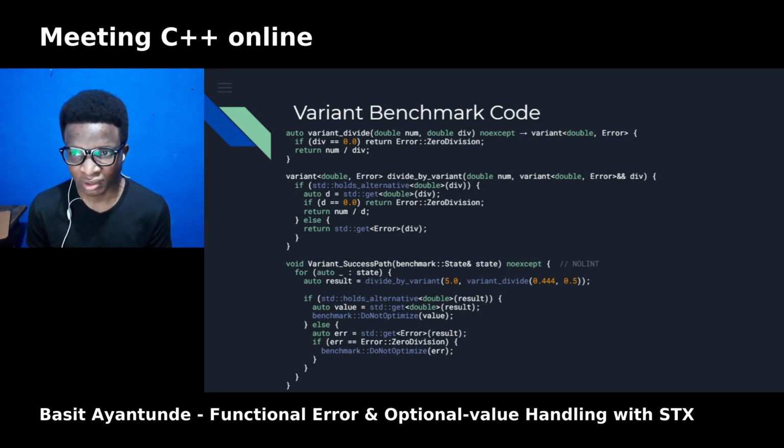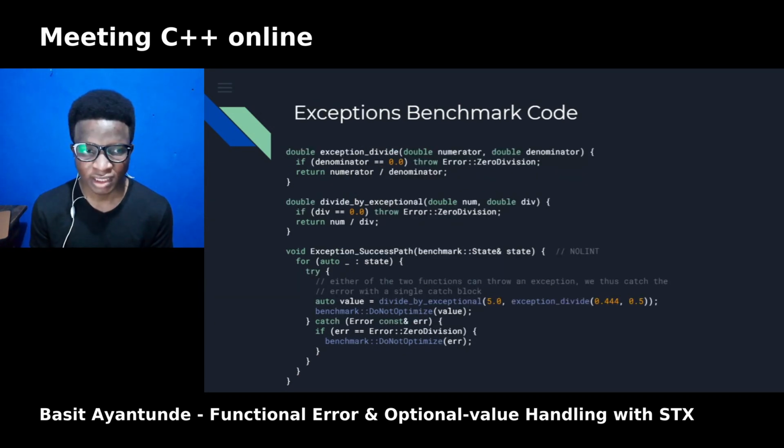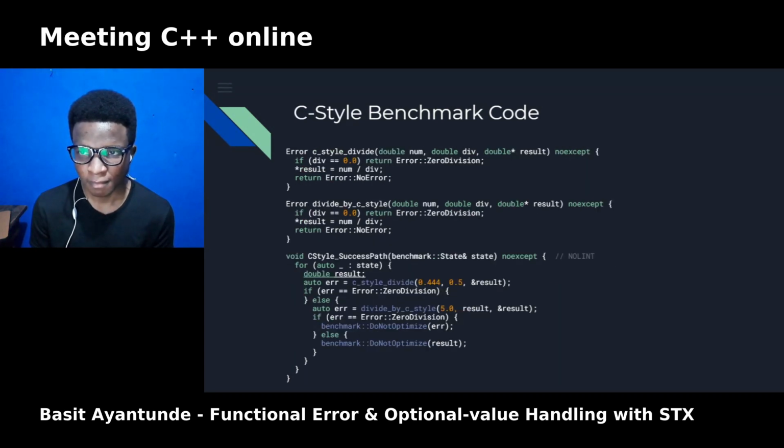So yeah, here's the benchmark code for the state variant. You notice we use benchmark do not optimize because the compiler can try to optimize some variables away, and basically the action is never performed. Here's the benchmark code for exceptions, and here's the benchmark code for STX result, and here's the benchmark code for the C style error handling, which is basically output pointers.